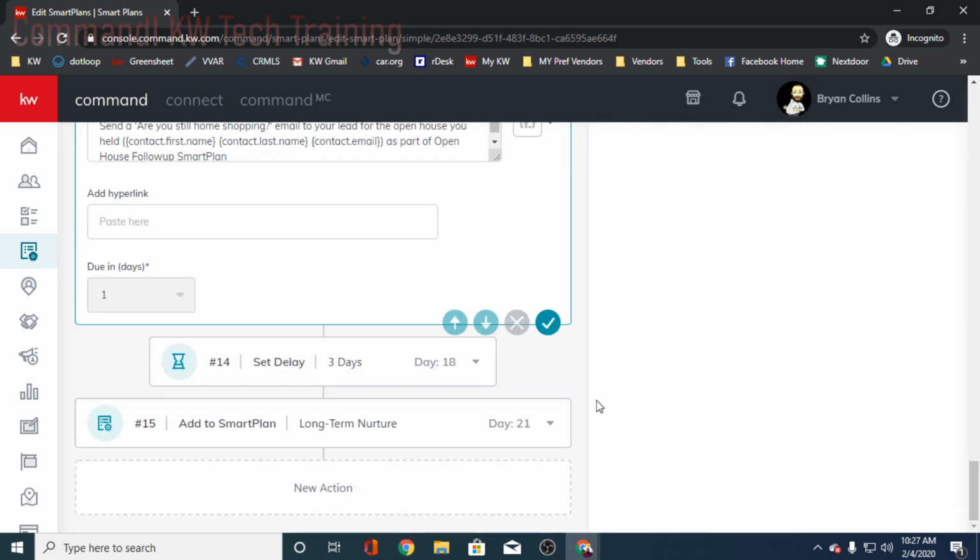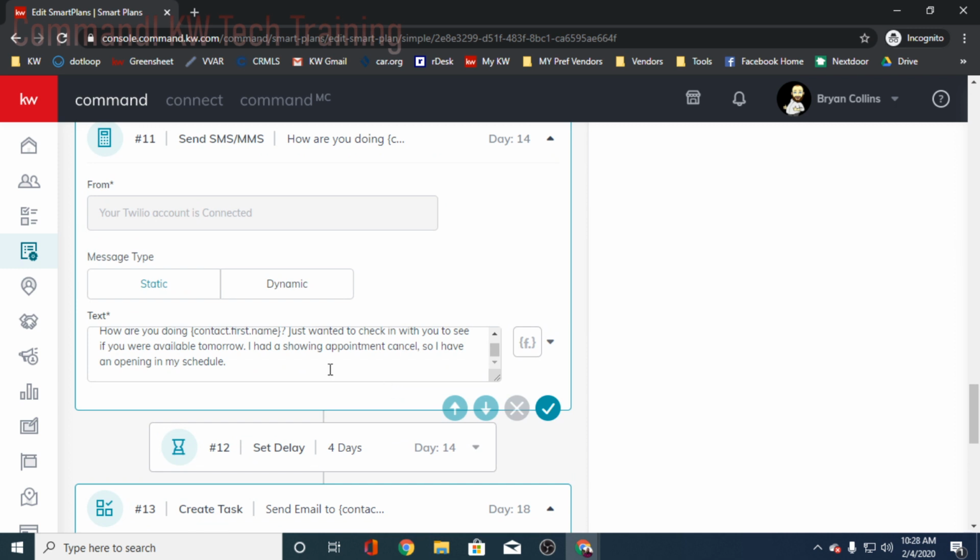So if for some reason they still haven't contacted you, or you haven't removed them from this list, because obviously once you start really getting into a transaction with them, you're going to want to take them off the list. You don't want to keep sending all this stuff automated. So again, you're going to have to touch the contact, and you're going to have to say, hey, we're now in a transaction, we're writing an offer. I don't want it to automatically send a text message 13 days later that says, how are you doing? I wanted to check and see if you're available. I had a showing appointment cancel, so I have an opening in my schedule. They're like, well, aren't we in escrow? You're going to freak them out if they get that text message automatically.